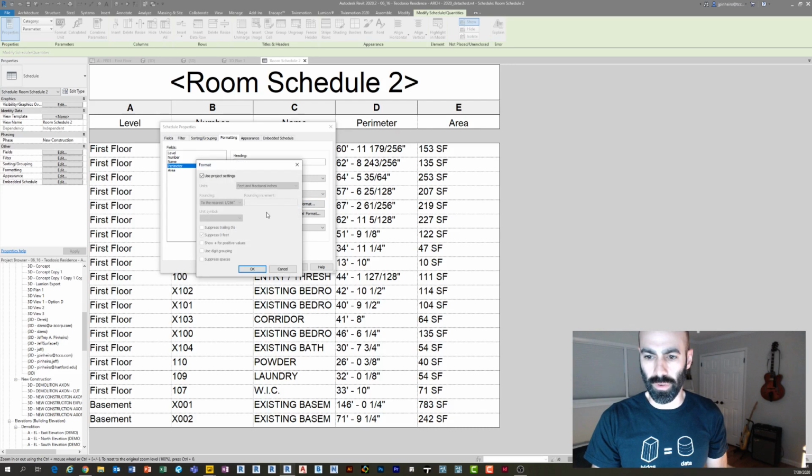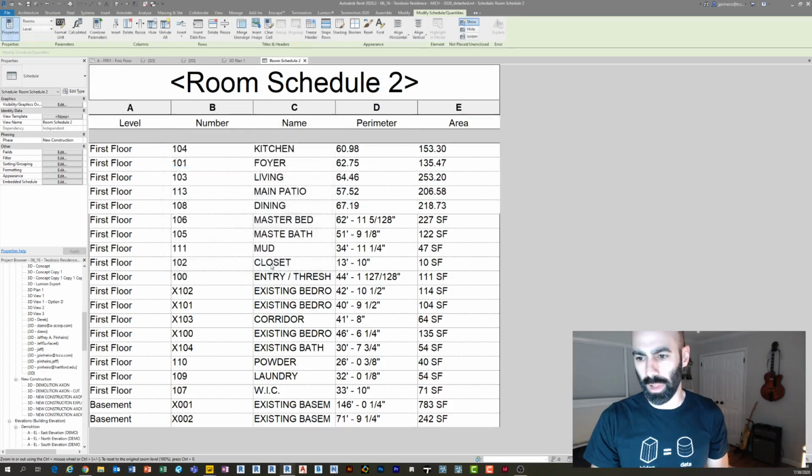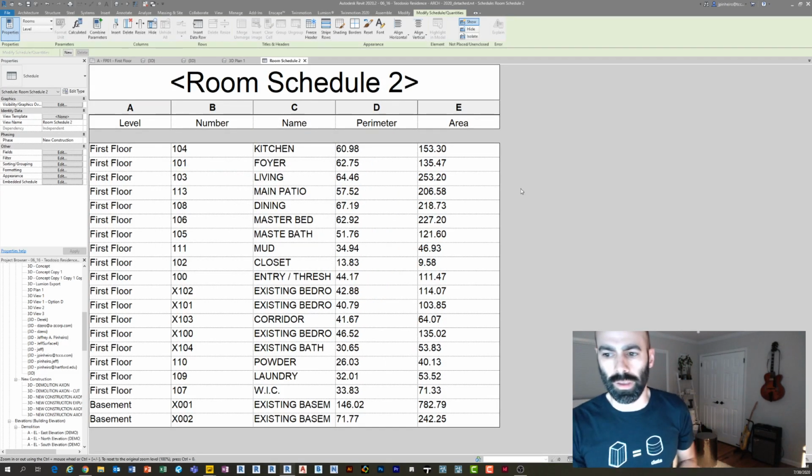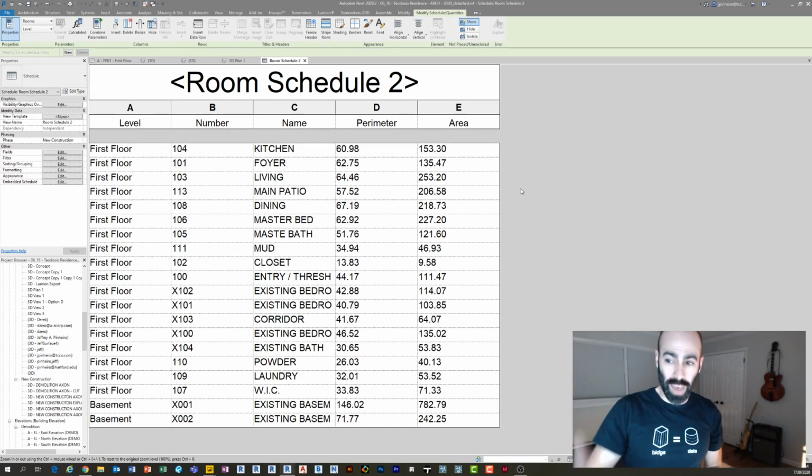So I'm going to go to perimeter now, go to field format, and uncheck project settings. I'm going to say decimal feet, and round it to 2 places. Maybe I'm not going to have a unit symbol. I'm going to click OK. And there we go. So now we have perimeters and areas.